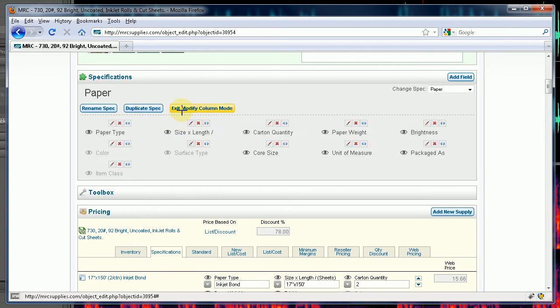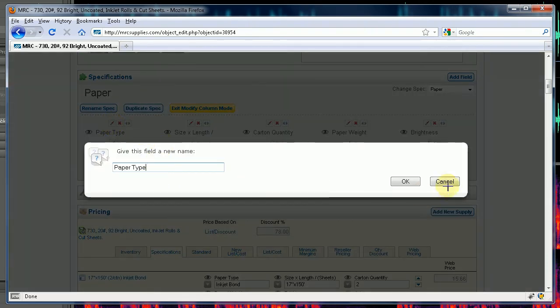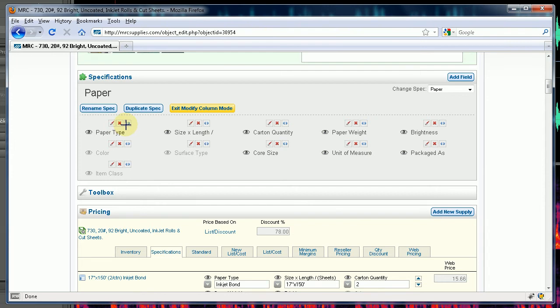Modify field mode. By selecting this button, the following screen will display. The pin symbol allows you to change the label name. The X symbol deletes the label name. The arrow symbols allow you to drag the label to any location. Keep in mind that the order of the label is the order in which the item specifications will be displayed.